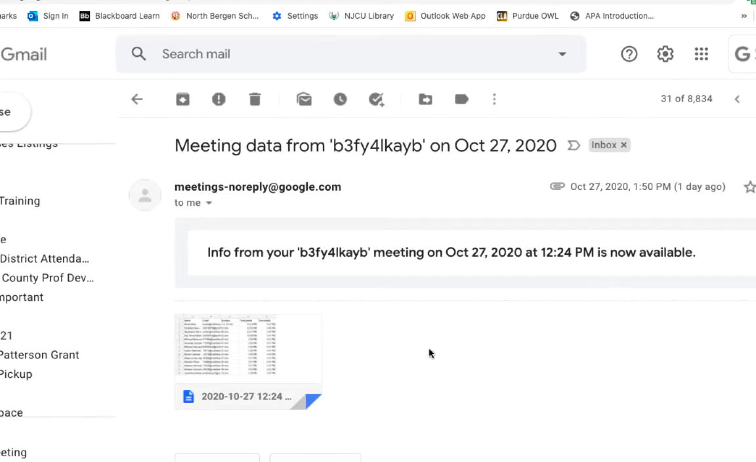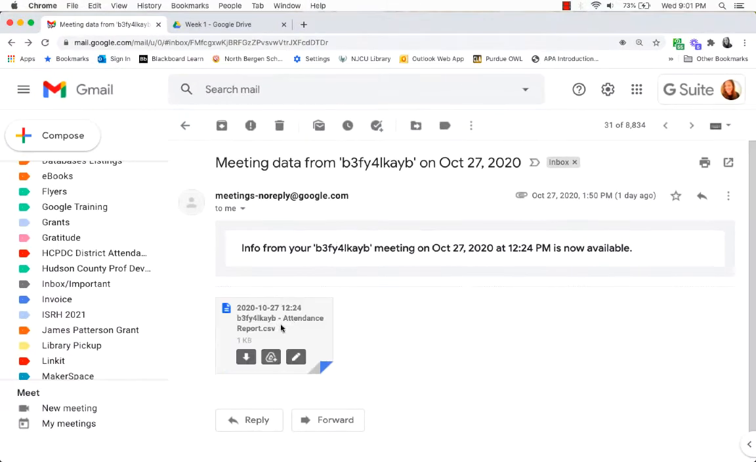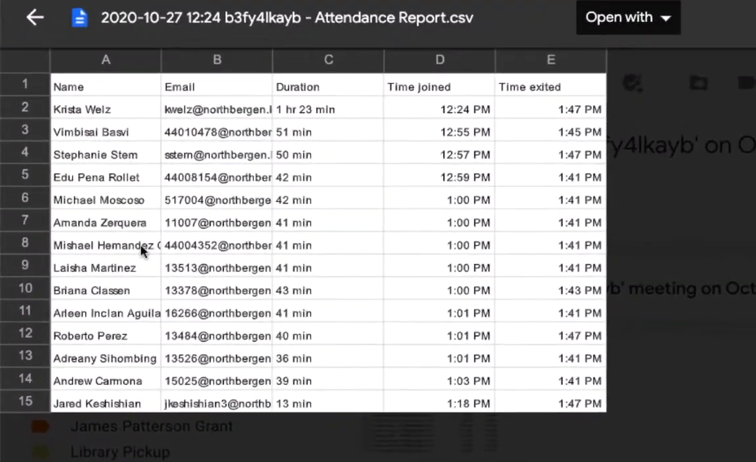So what we're going to do is create a label for each of these emails that you get, so you can collect them, and you'll have a good filter on them. So when you get an email like this, just open it up. You can see here, this is how it looks. It has your students' names, when they came in and when they exited, and how long they've been logged in.